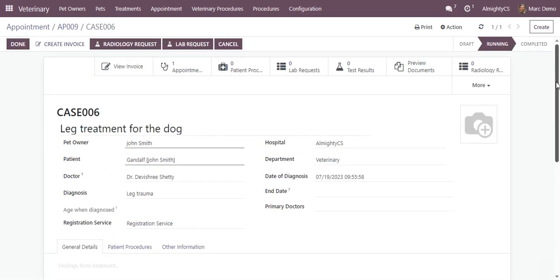Related to this treatment, if there is any radiology request, if an X-ray is to be done, then you can directly request it from this button, and you will see that this will take you to the radiology module where you can request a radiology request for this treatment.